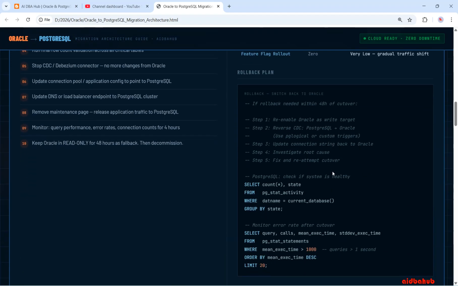Here is the rollback plan. If rollback is needed within 48 hours of cutover: step 1, re-enable Oracle as the read-write target. Step 2, reverse CDC from PostgreSQL to Oracle, using PG logical or custom triggers. Step 3, update the connection string back to Oracle. Step 4, investigate the root cause. What is the issue? Why were we not able to stay on the PostgreSQL target? We need to investigate and find the RCA.